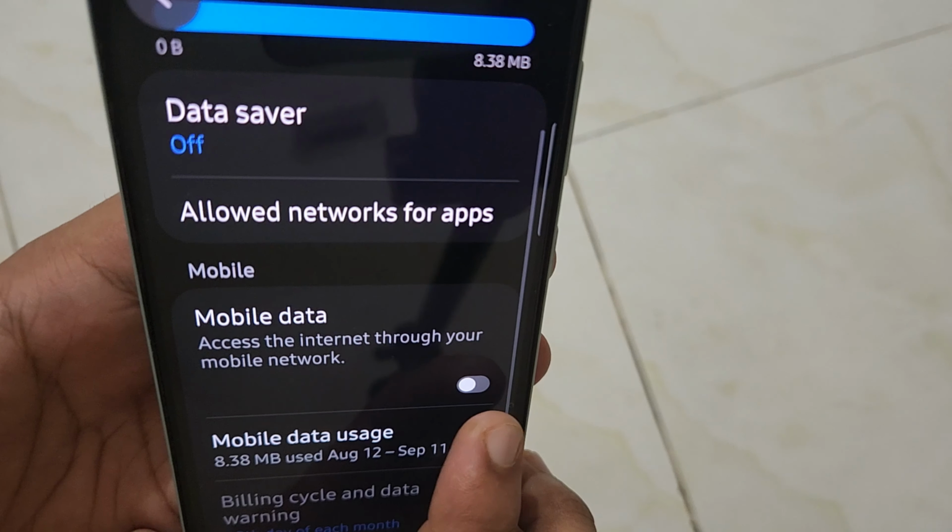Right now this option is turned off by default on my phone. To turn it on, simply tap on the toggle switch and you have successfully turned on mobile data.